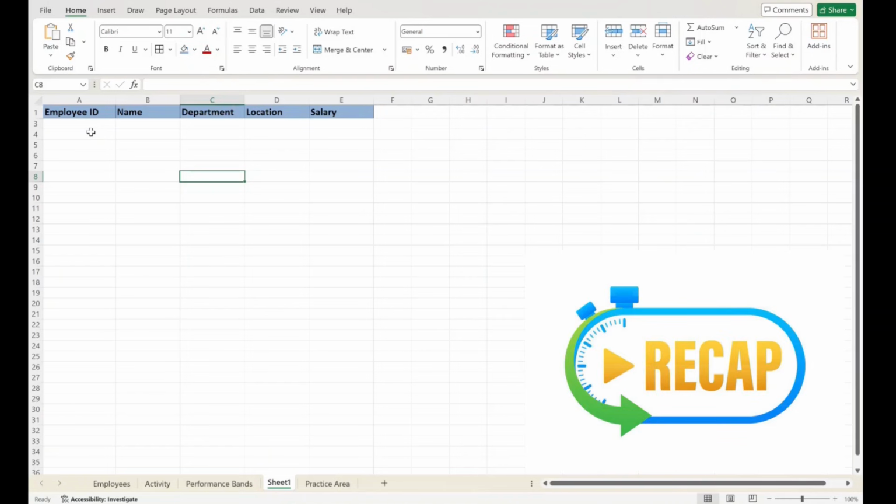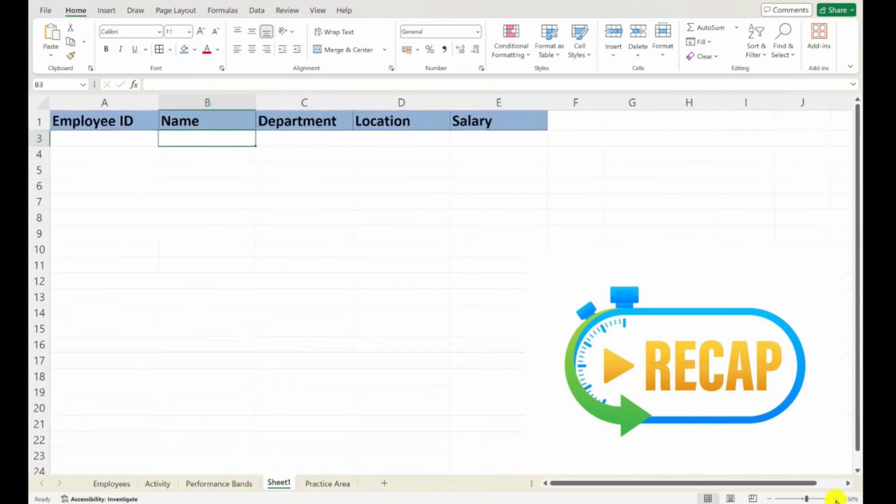Okay, so let's start with a quick recap of XLOOKUP. Now, if you want to know name, department, location, salary, or any details from just the employee code, what you will do, you will use XLOOKUP. Let's quickly go through the basic XLOOKUP formula once. Before that, let me just zoom it in for you guys.